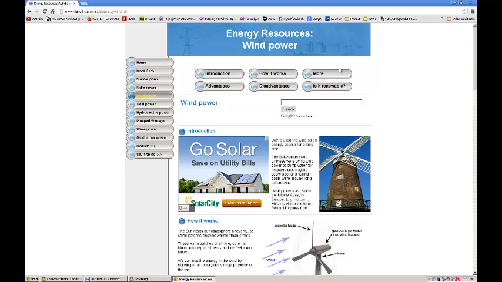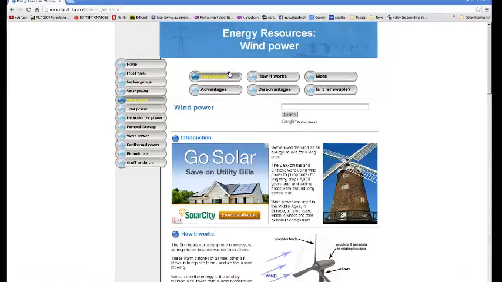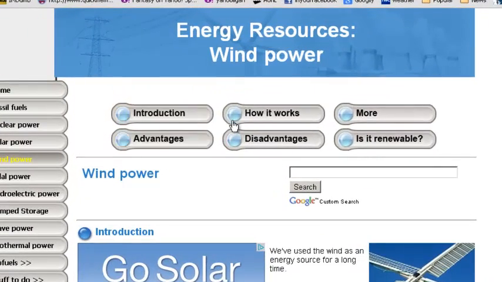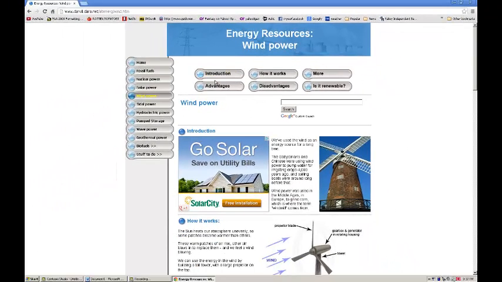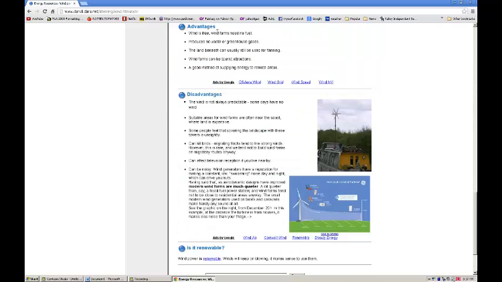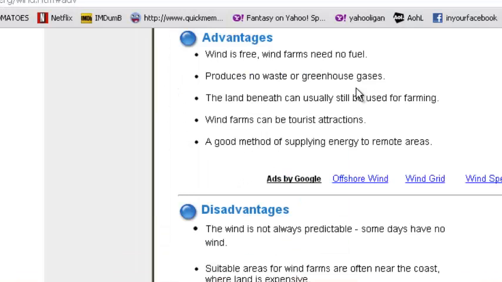And on the top, it has the different parts of the page: introduction, advantages, how it works, disadvantages, and is it renewable, and just more miscellaneous information. So if I click on advantages, since that is one of the target questions that are on the assignment sheet, it takes me to the advantages section of that page. And here are the advantages.